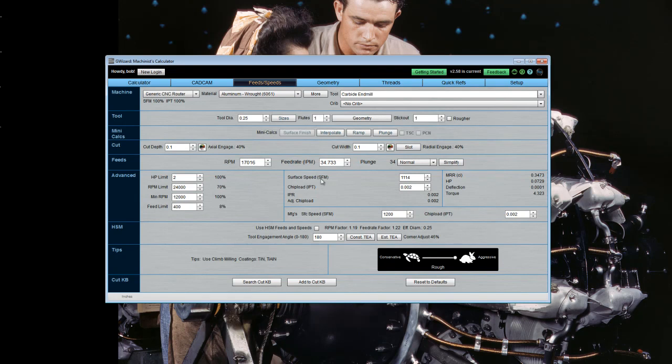Okay, those are some basics of how to use the G-Wizard calculator to generate feeds and speeds for CNC routers. Thanks very much.